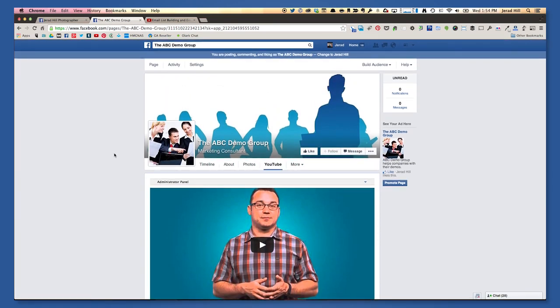So that's a couple of examples of how you can use apps with your Facebook page. Of course, there are lots of options, and there are thousands and thousands of apps that you could potentially install and set up with your Facebook page. These are just a few. So that gives you kind of an idea.